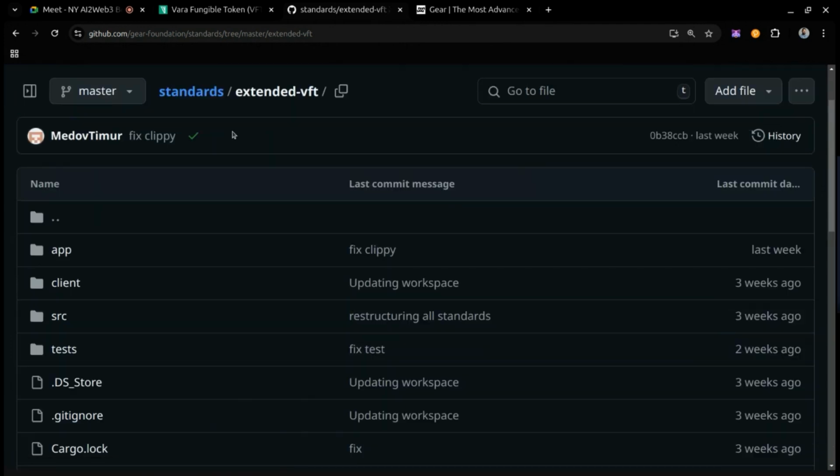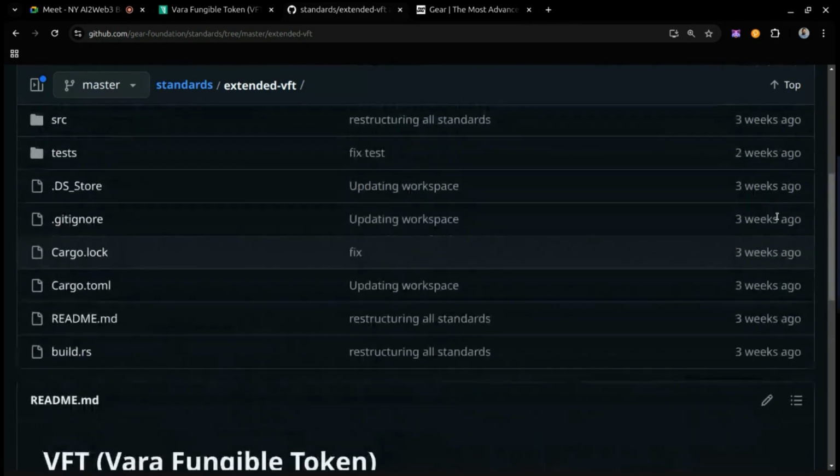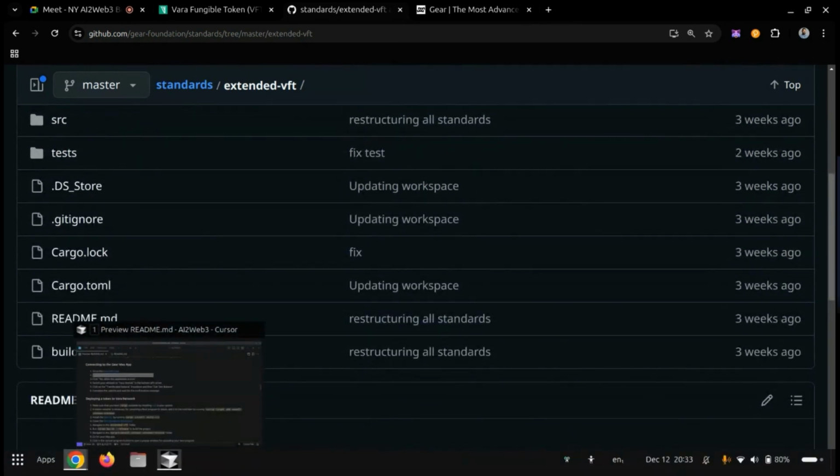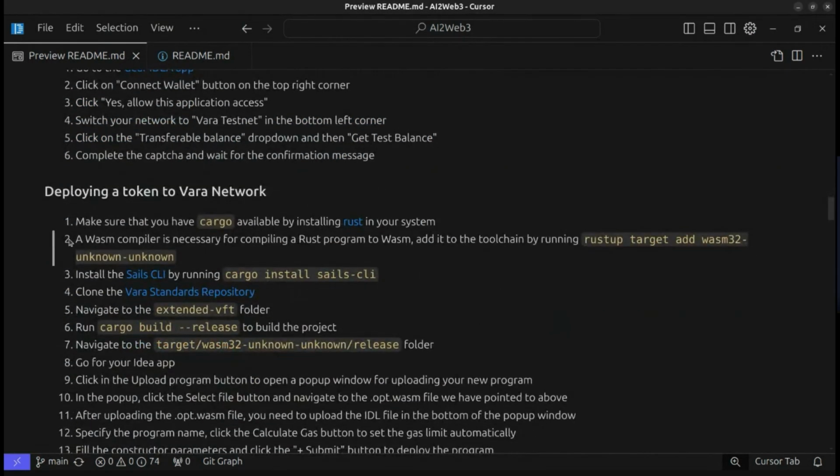So we are going to use this extended VFT repository because it's already there. We don't need to actually code the whole Rust code ourselves. You can just inherit it. It's pretty recent out there, and it's already stable. We can use it. So we are going to do these steps.